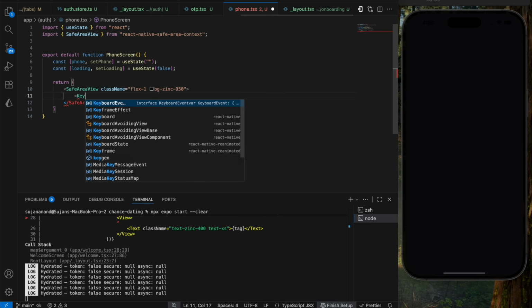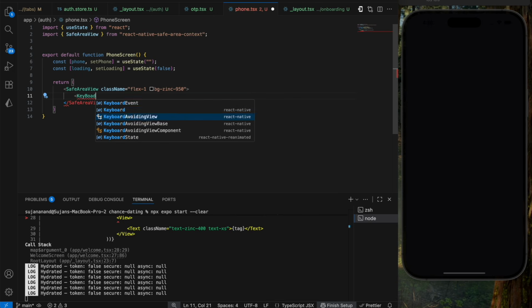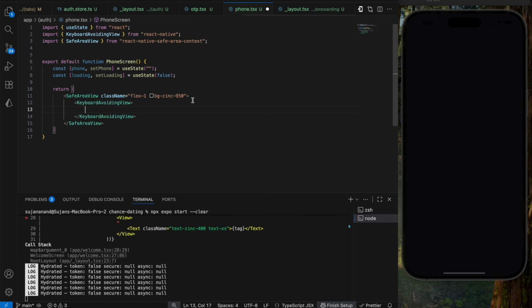So here I'm going to say keyboard avoiding view. Let's pass on the class name. So class name is going to be equals to a flex of 1. Here we need to provide in the behavior as well. So behavior. So your platform.os, if it is equals to iOS, it's going to be padding, question mark padding, else it is going to be height. Okay, this part is done.